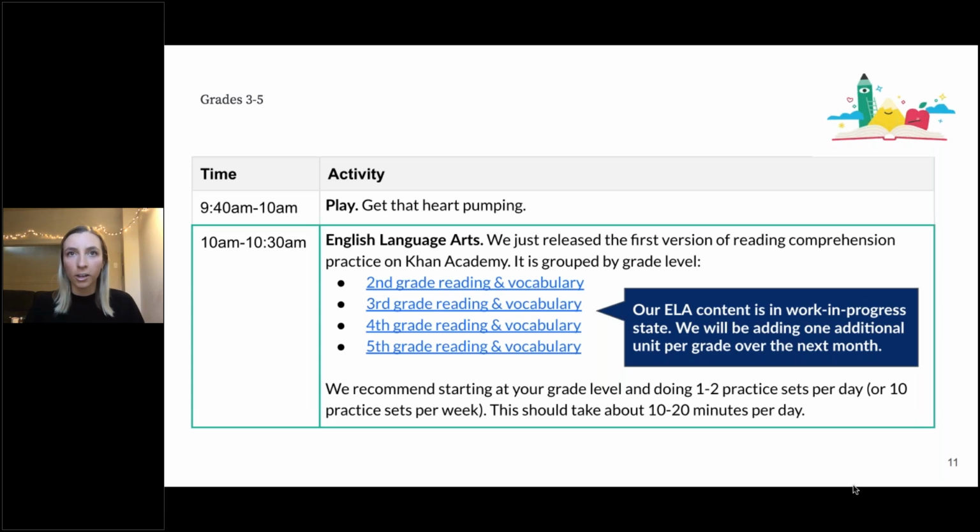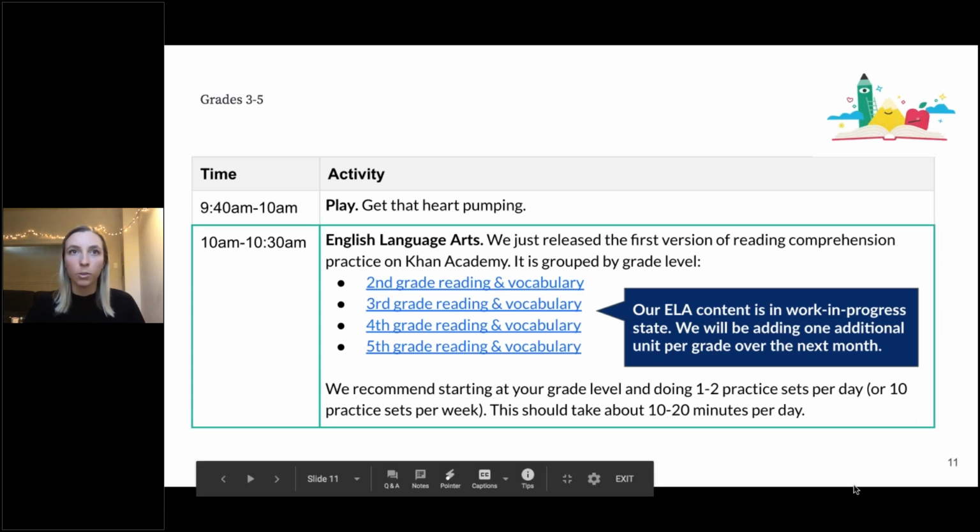You can have your child start at grade level and practice 1 to 2 practice sets per day, which should take about 20 minutes. If you notice the content is too easy or too challenging for your child, you can have them move up or down at any time.